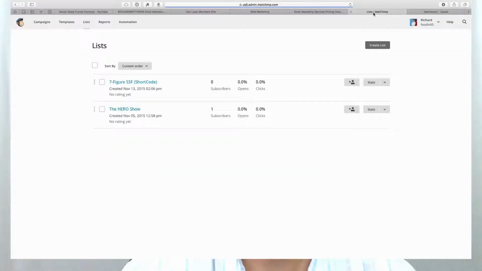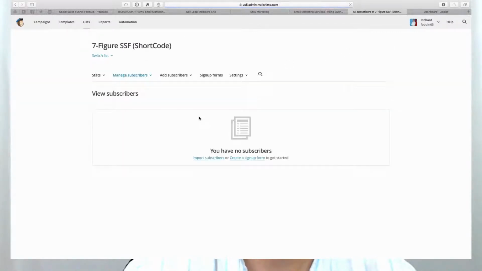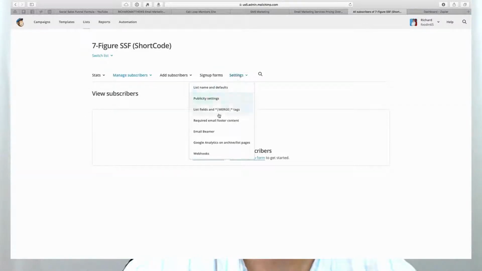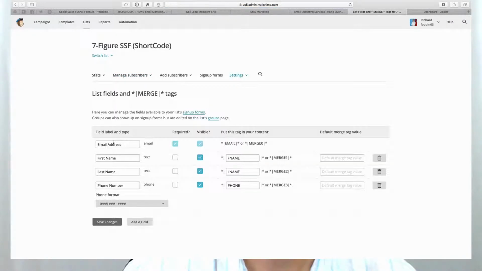Now, the next thing it's going to ask you for is your MailChimp key. So we're going to come over into MailChimp, and you have to do two things in MailChimp. One is you have to create a list and add a field to it. So you have a little button here to create lists. I've already created one, the 7-figure sales funnel shortcodes. And now I've got this list in here. The first thing that you'll want to do with this list is come into settings and add a list field.